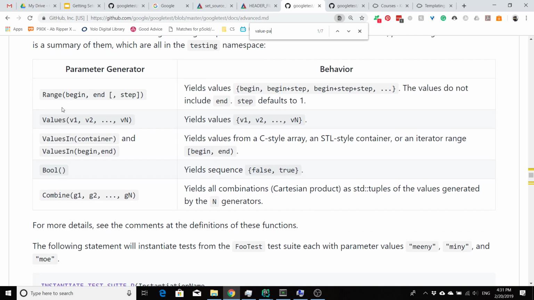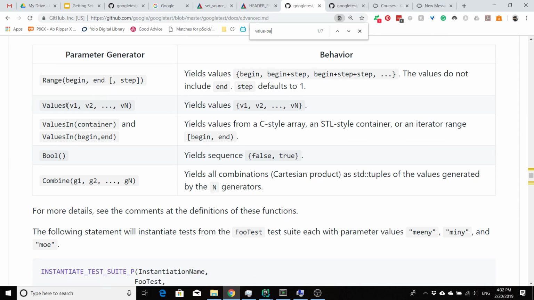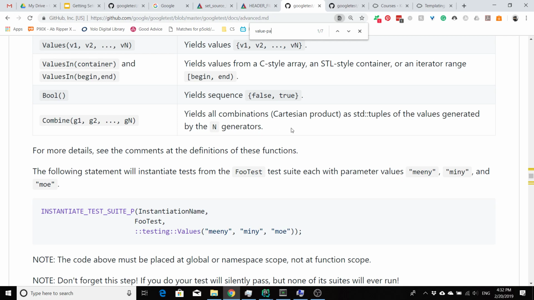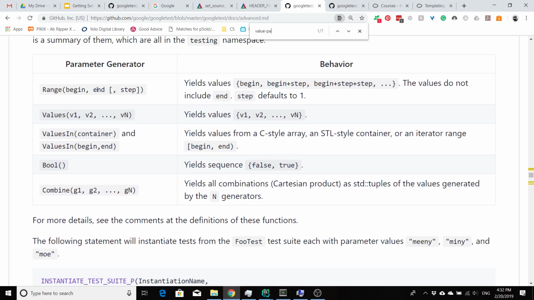So you can say, I want to do a Range, with In being a list of values. I guess when you do Range, it doesn't have to be numbers, right? If you had some class that defined the plus operator on it, then you could pass it in here. You could say it has to work with these values, the values that are in this container. Bool would be true or false, and then Combine, which, as it says, yields all combinations of the values generated by the N generators, which are these generators back here.